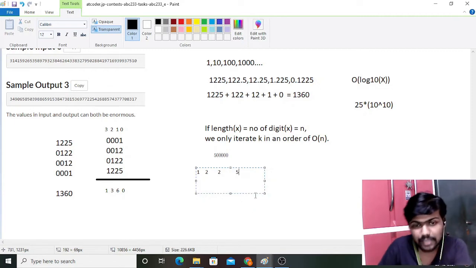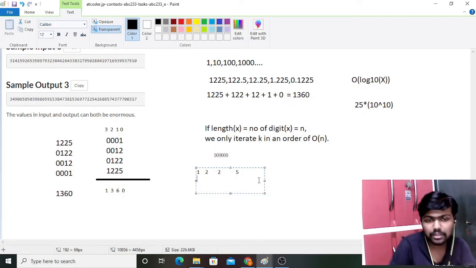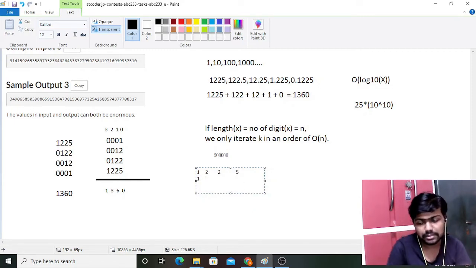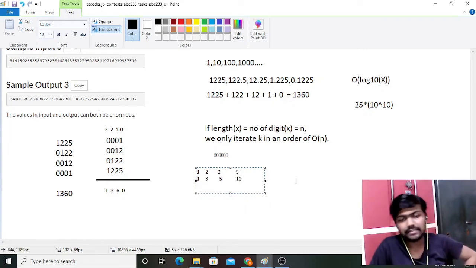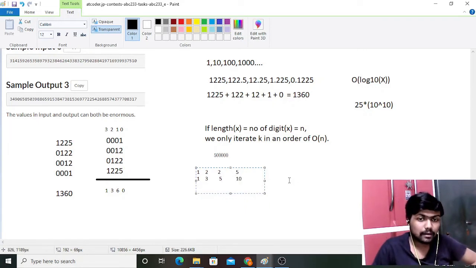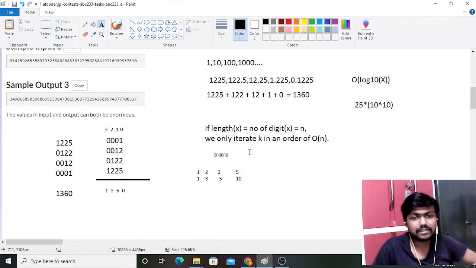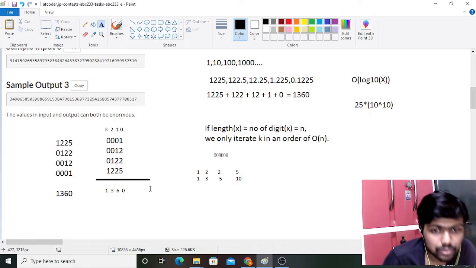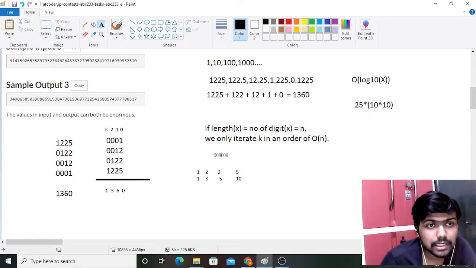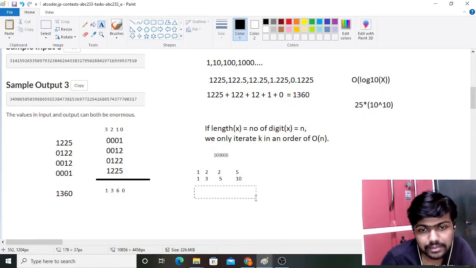Suppose we take this and take the sum of it. So the prefix sum is this, then 3 adding in 5, and then we can add to it 10. So this is the prefix sum. Now when we got the prefix sum, let's traverse it from the end to the start, and we can check that this is actually giving us the answer.